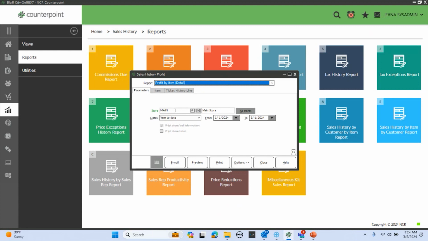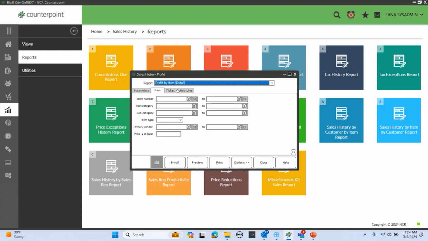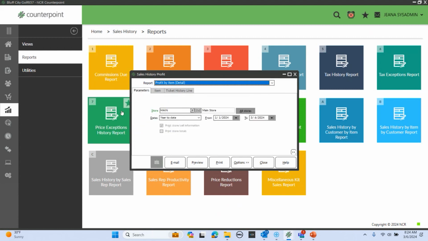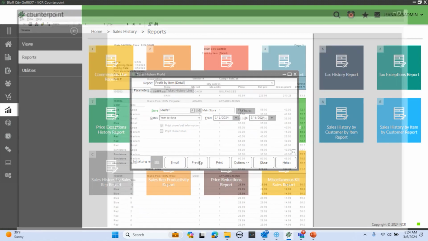What store do you want to look at? What date range do you want to look at? Filter, I don't want to look at everything, so either one of these two to narrow down the return. I'm going to click on preview. And I'll make this a little bit bigger.